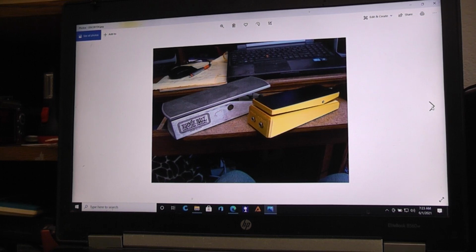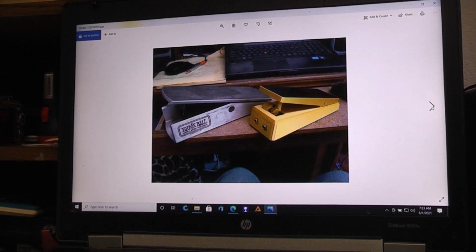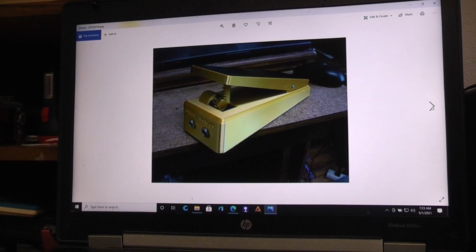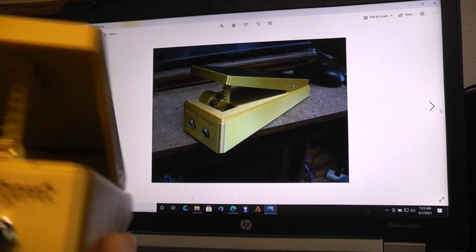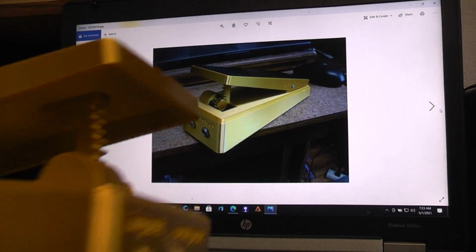Yeah, it's just comparing the two in pictures. I think these are just beauty shots. Yeah, you already know what the thing looks like. So that's pretty much it. The files are going to be up on Thingiverse. Print yourself a nice volume pedal.